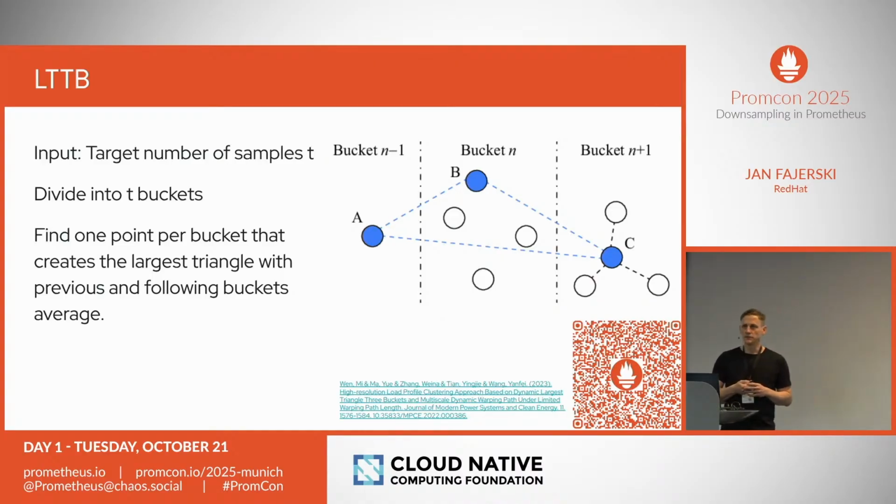Maybe I'll give you a second to read this, and maybe I can grab my water real quick. Okay. As you can see, it's a pretty straightforward algorithm, I think. The first bucket and the last bucket, you define there just one sample, and then for every bucket, you check which point, when selected, creates the largest triangle with the average of the following bucket. And then you get something like this.